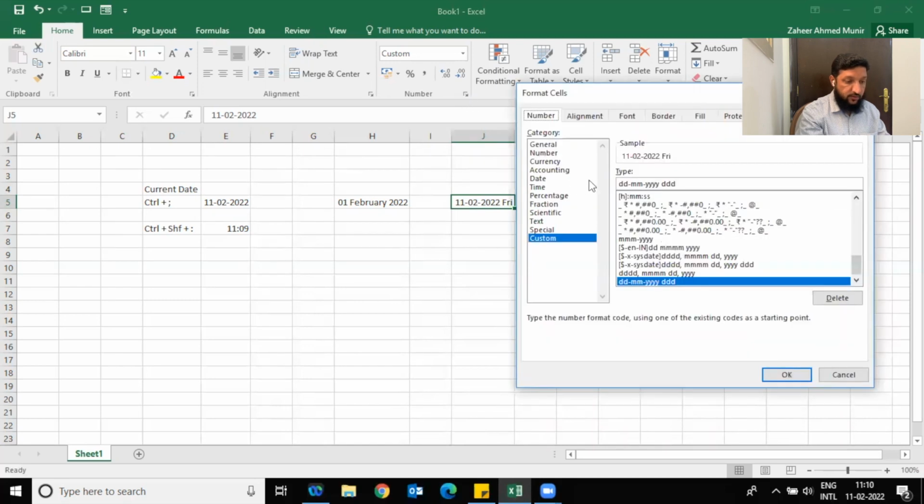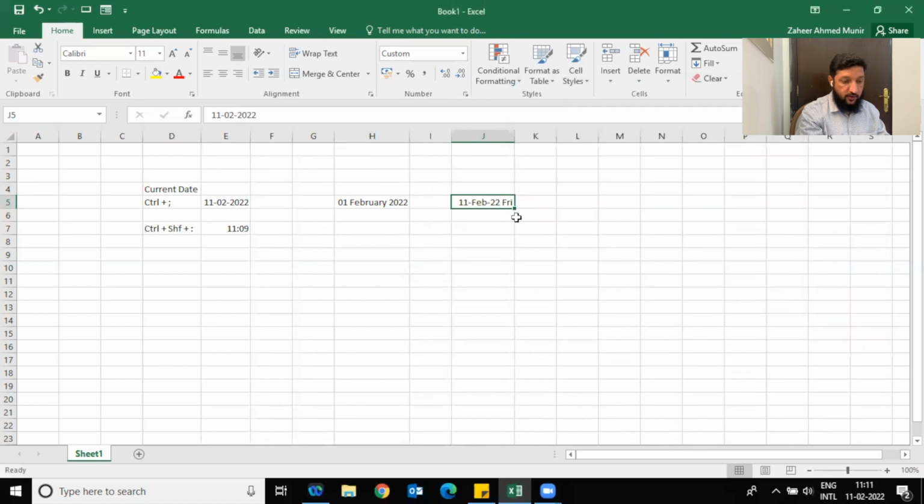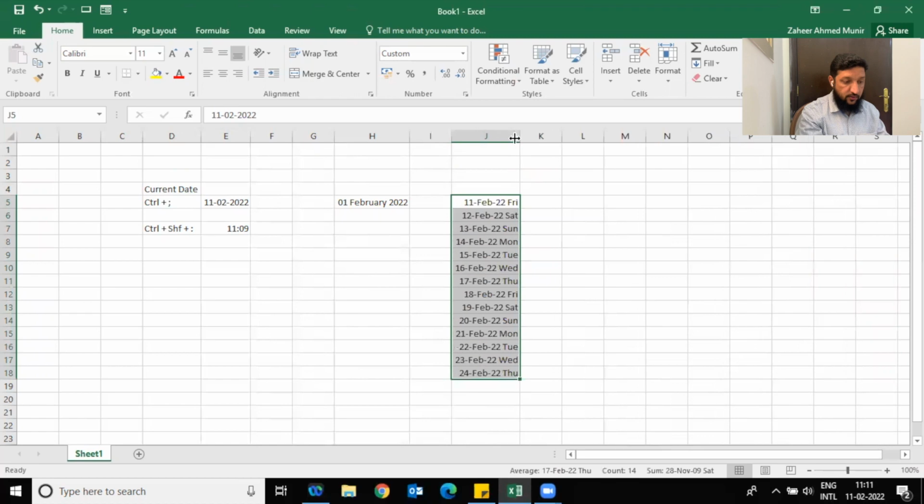Suppose I need the month name to be displayed like this, and the year displayed in only 2 letters. You can delete and edit it, and I'll get the 11th of Feb. If you just drag this one, the date will automatically increase by 1 day.